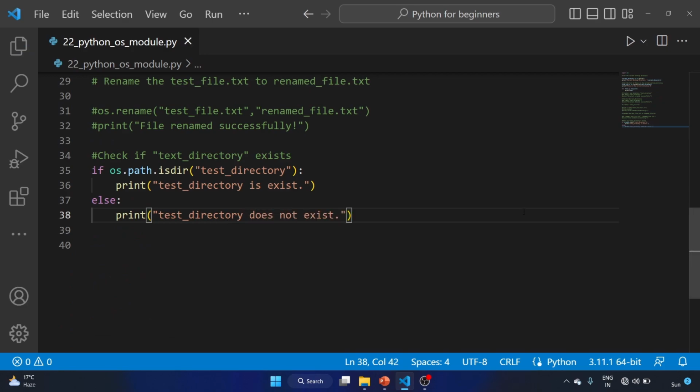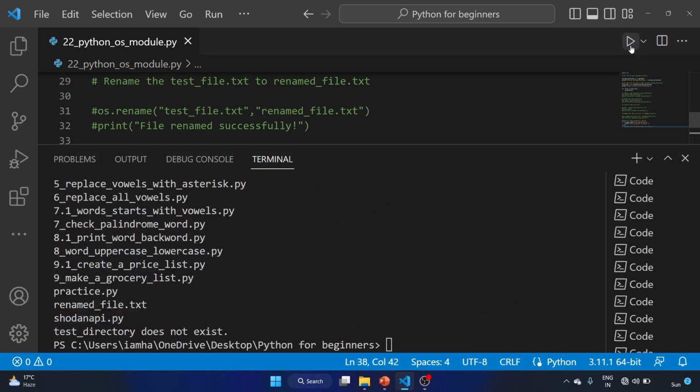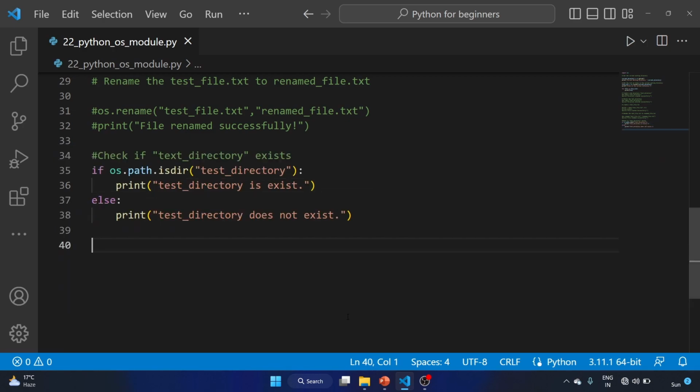We don't have the test directory because we have deleted the test directory, but let's see what will be the result. Okay, the test directory does not exist. We know it. Okay, let's see our next question.